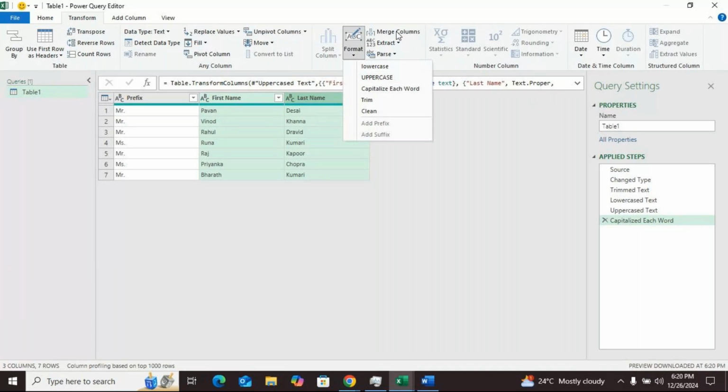Here you have merge columns. Instead of first name and last name being in separate columns, I wanted to merge it. Click on this merge column. Click on merge column.